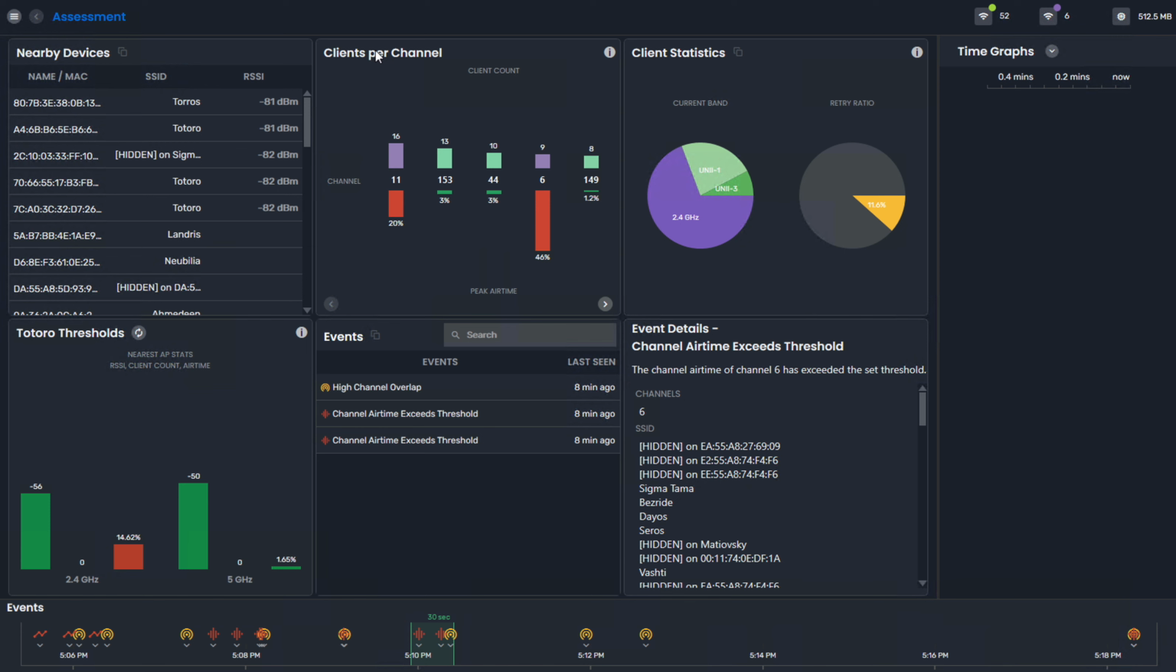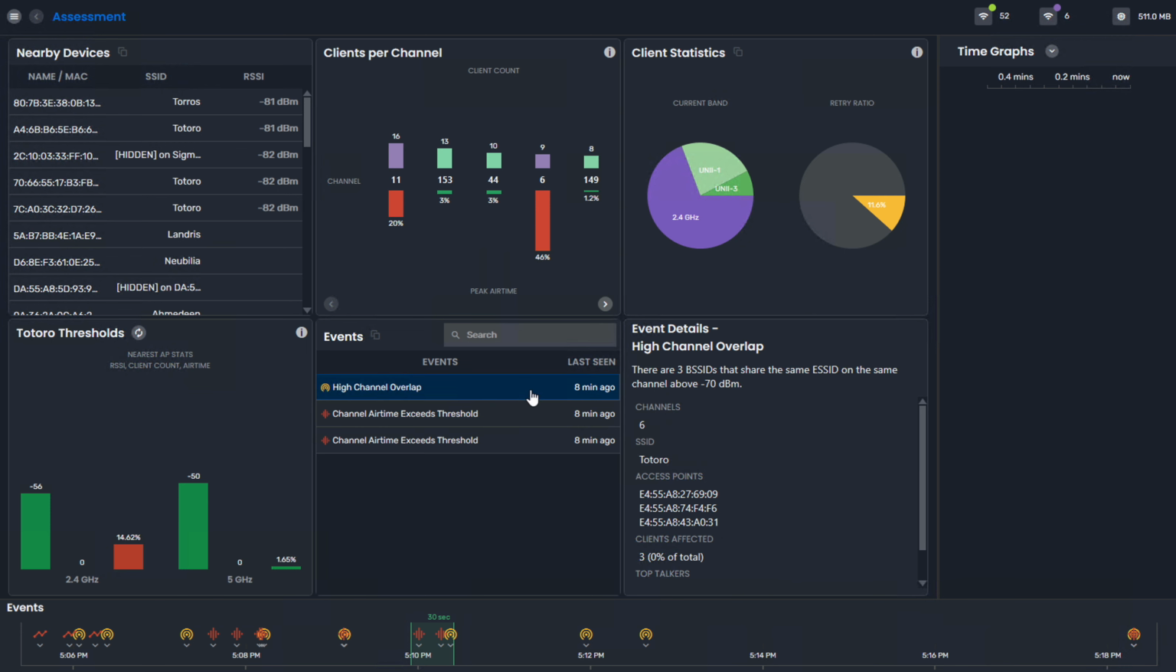If we look at the number of clients on channel 6, with channel across the middle and client count at the top, we see 9 clients on channel 6, and the airtime is 46%. So what is this high channel overlap, and what's the difference? Well, you can have access points on the same channel, but they may not be busy and may not be causing a lot of airtime. That's a very possible case here. However, we are seeing 3 unique radios that share the same ESSID Totoro on the same channel above -70. So very high signal strength, same channel, and they all have the same thing.